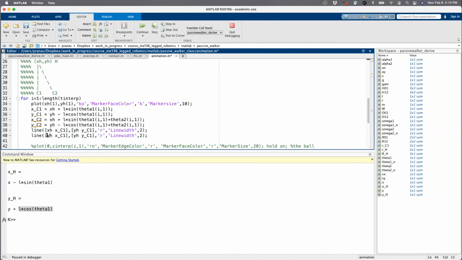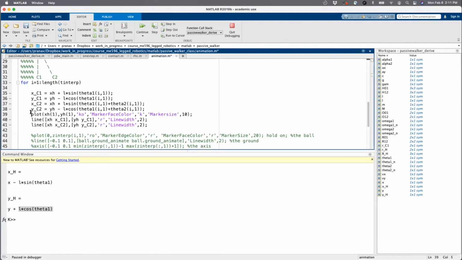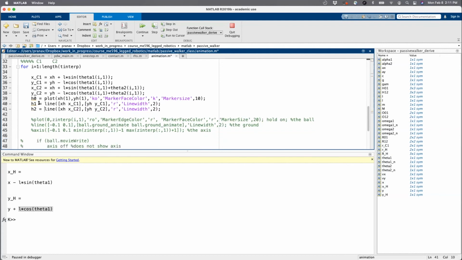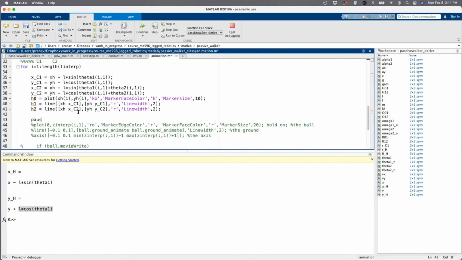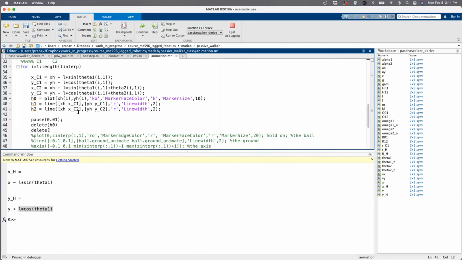The other line is going to be xh and xc2, and then yh and yc2. So that's fine. And then what will happen here, however, is that we need to delete this line and refresh it. So I'm going to call this h0, and this is just an identifier for the plot command, h1 and h2. So this draws the dot and then two lines, and then I say pause for some time, and then I say delete h0, delete h1, delete h2.